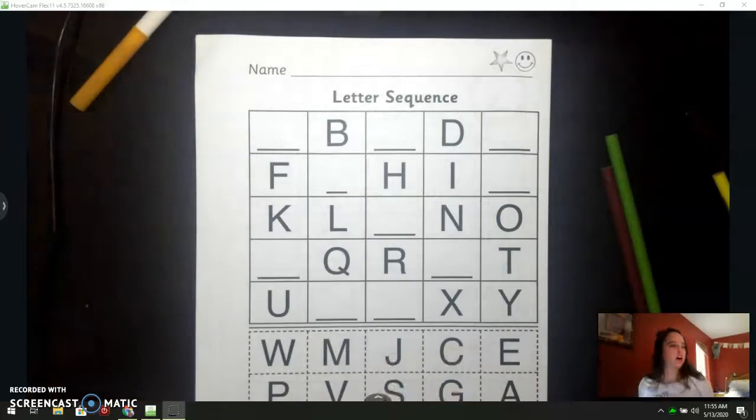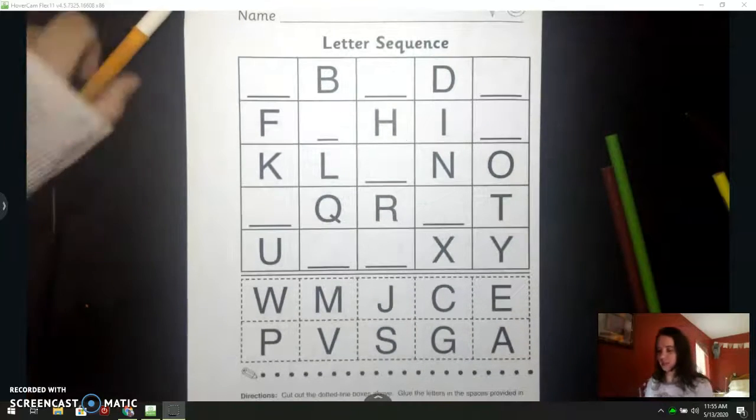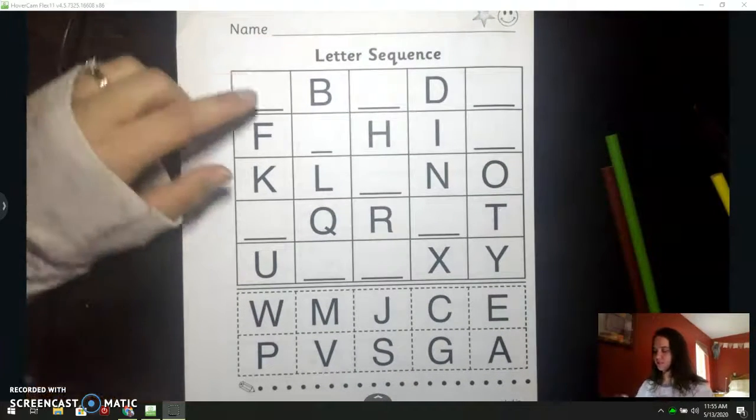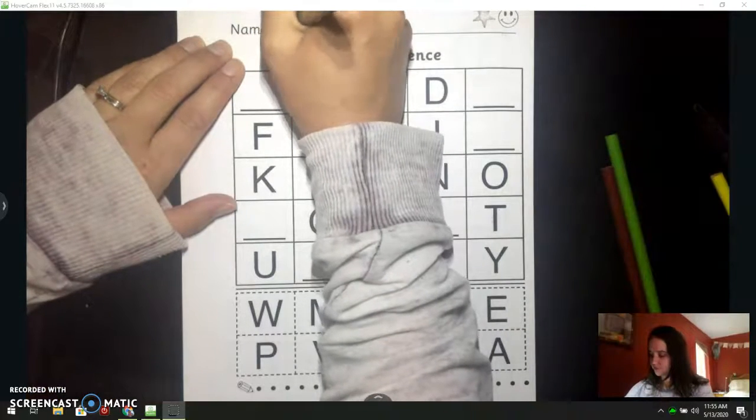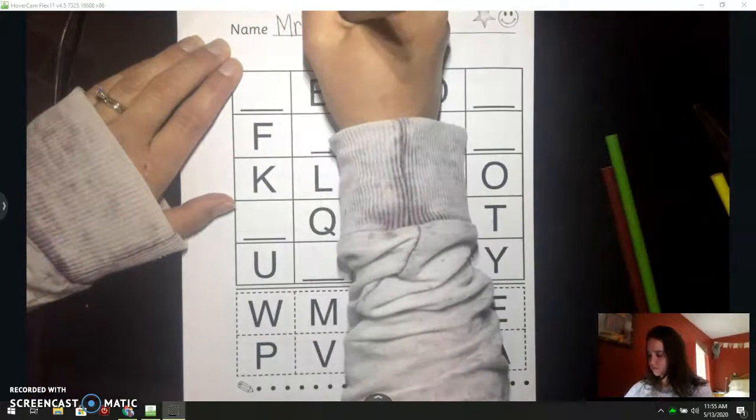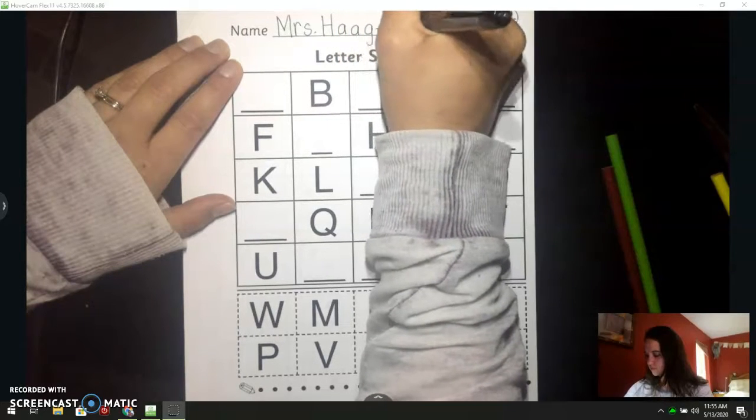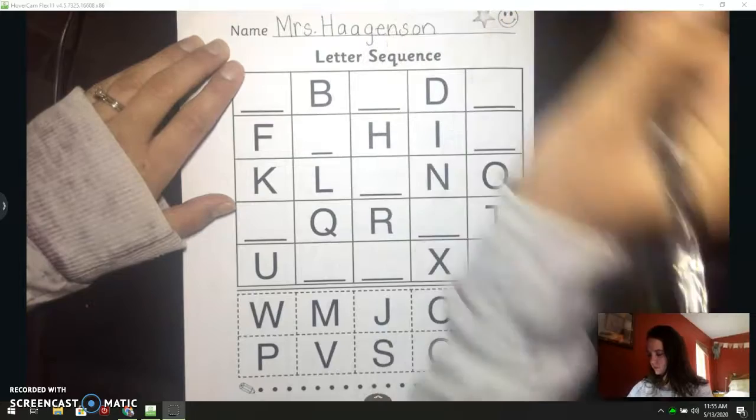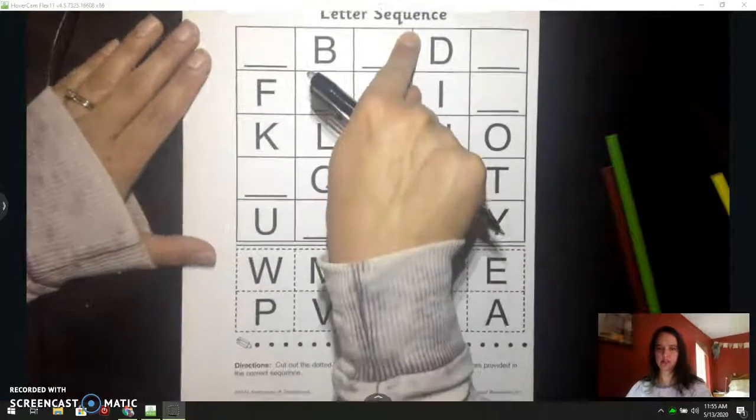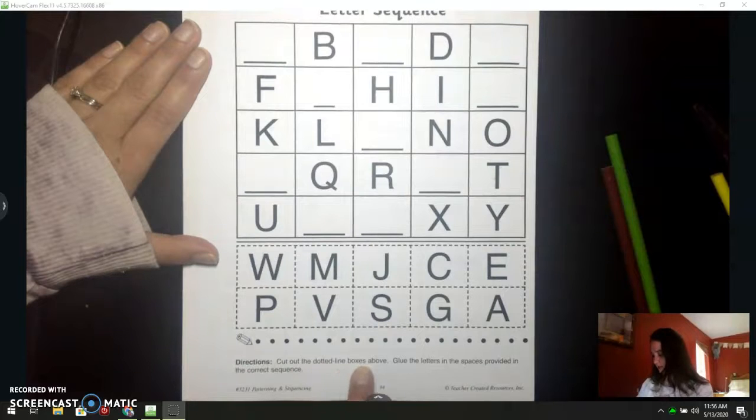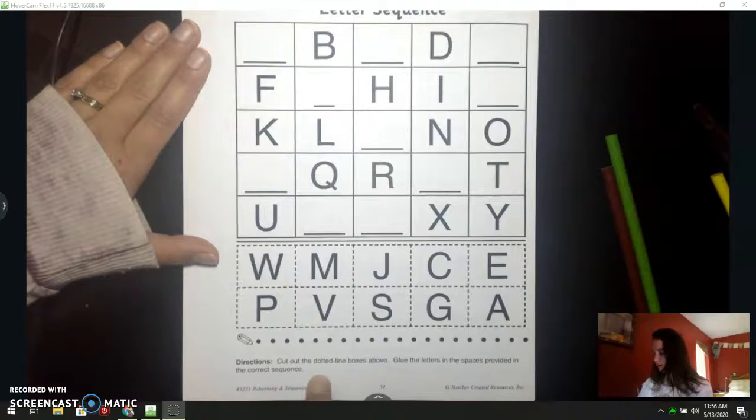And our next pages are cutting pages. Your next cutting page looks like this. Let's write our name at the top. This says letter sequence. My directions at the bottom say directions. Cut out the dotted line boxes above. Glue the letters in the spaces provided on the correct square.